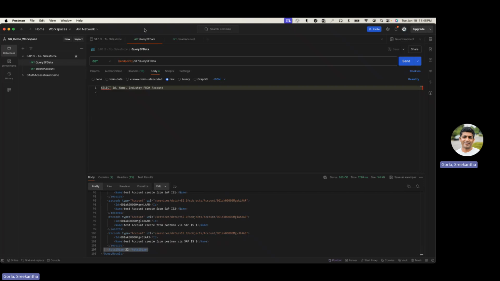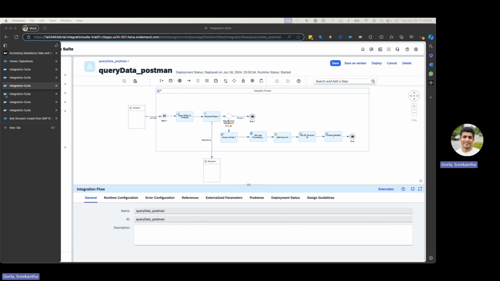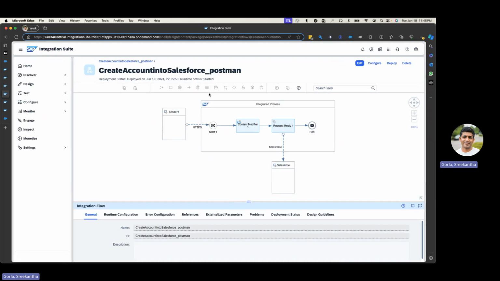So that's how we query data from an external system to Salesforce using Integration Suite. So next one is how we can create the data.